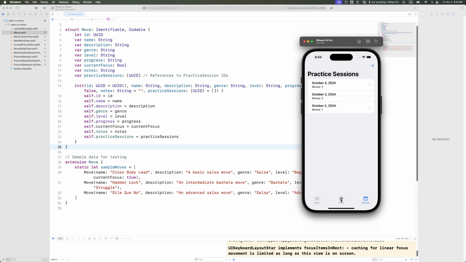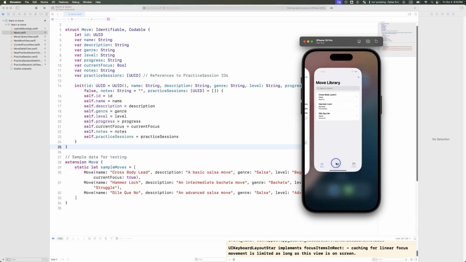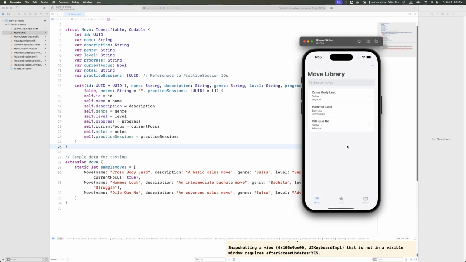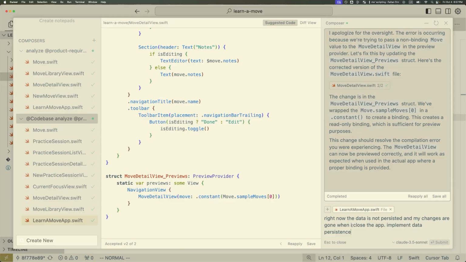Cool. Okay, so while this looks like it's working, it's actually missing pretty critical features. For example, data persistence. So right now, if I exit the app and I come back to it, my change is gone, which is pretty bad. So yeah, let's try to change this.